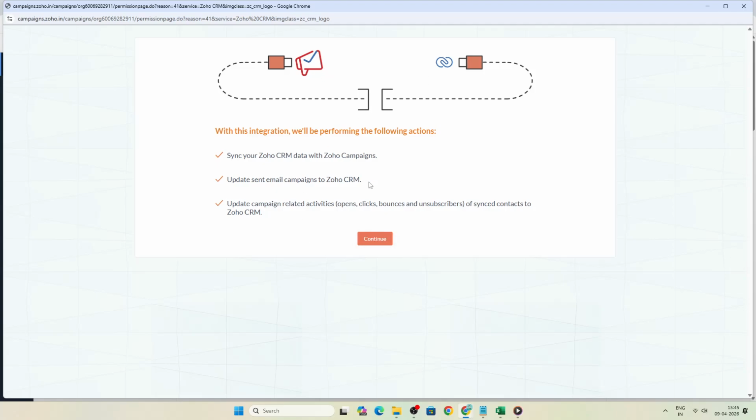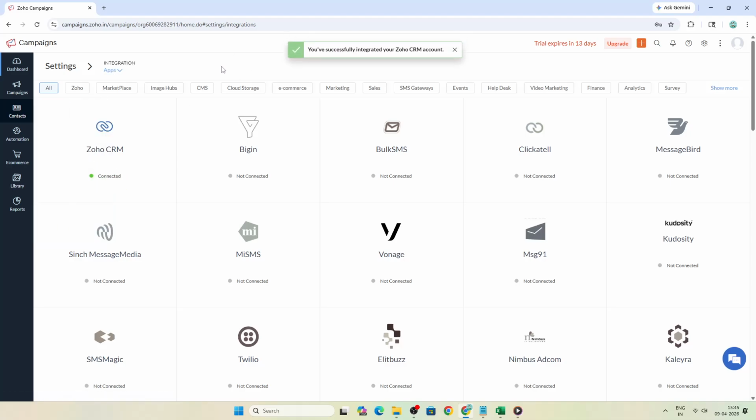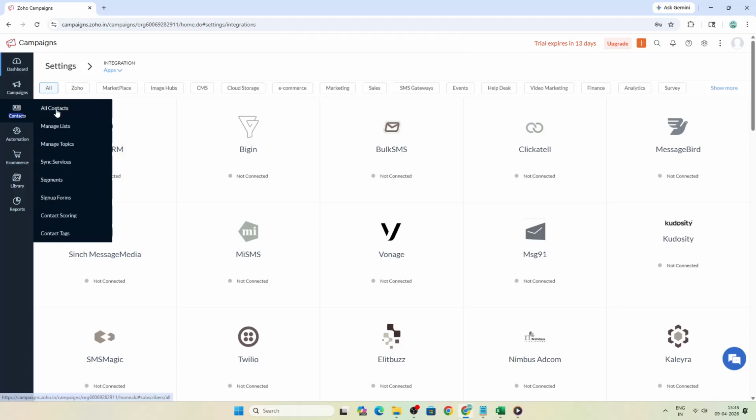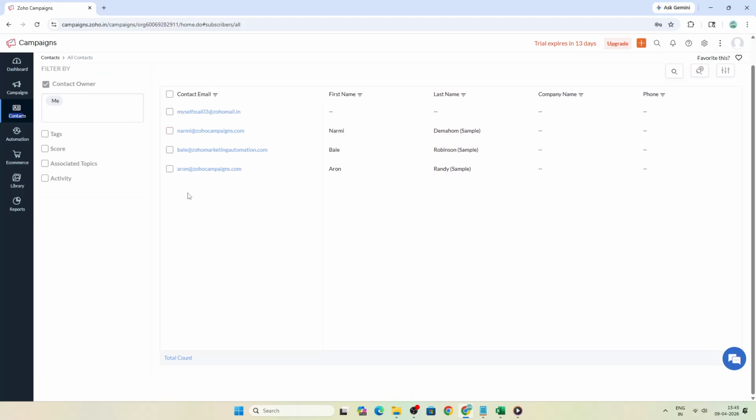Next, it's time to create a sync, which is how data moves from CRM to Campaigns. Navigate to Contacts, then select Sync Services. Click New Sync. You'll be asked to pick a sync type. Choose Immediate Sync if you want near real-time updates. Changes typically appear in Campaigns within about 5 to 10 minutes.